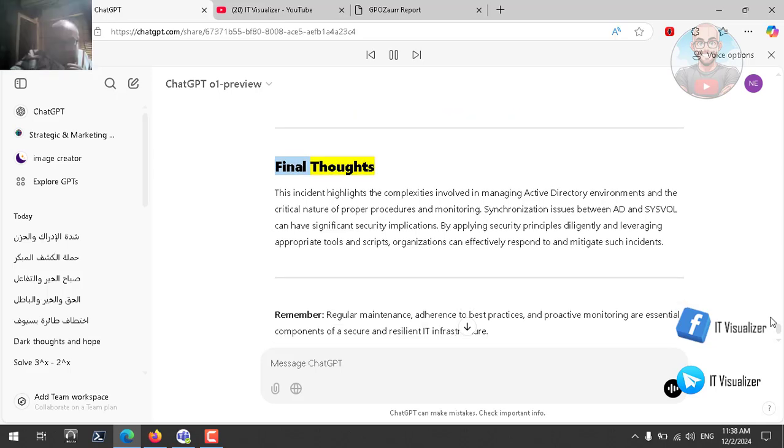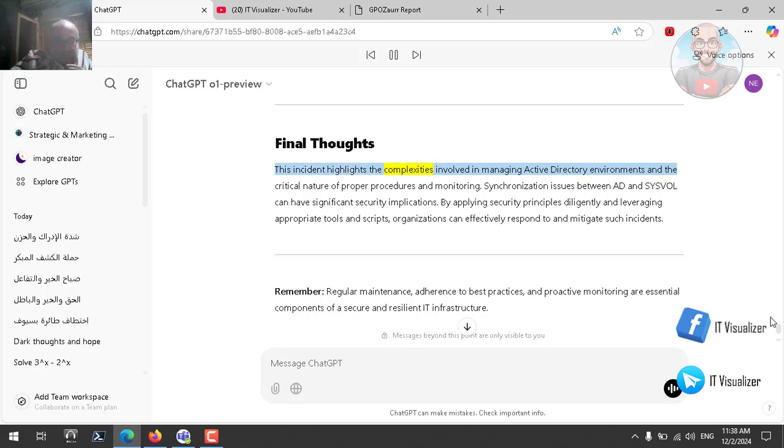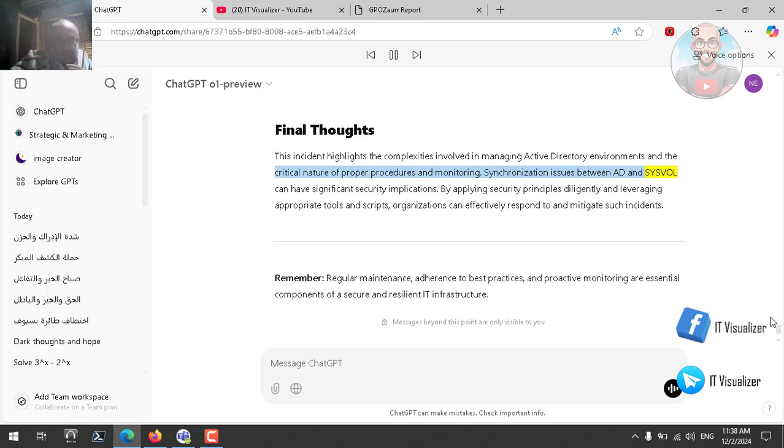Final thoughts. This incident highlights the complexities involved in managing Active Directory environments and the critical nature of proper procedures and monitoring. Synchronization issues between AD and SysVol can have significant security implications. By applying security principles diligently and leveraging appropriate tools and scripts, organizations can effectively respond to and mitigate such incidents. Remember, regular maintenance, adherence to best practices, and proactive monitoring are essential components of a secure and resilient IT infrastructure.